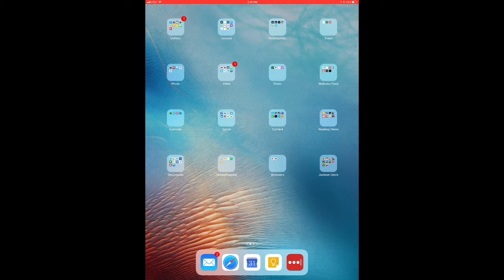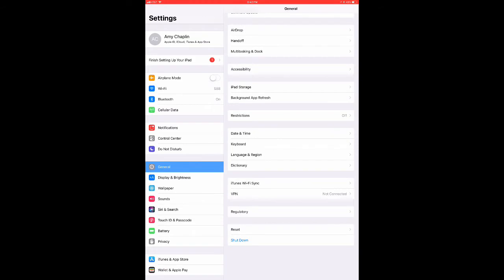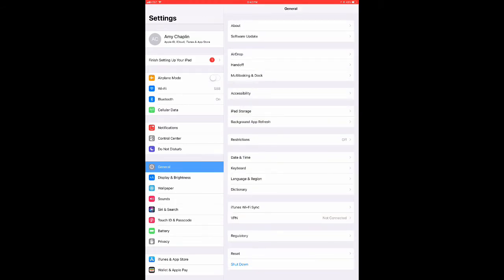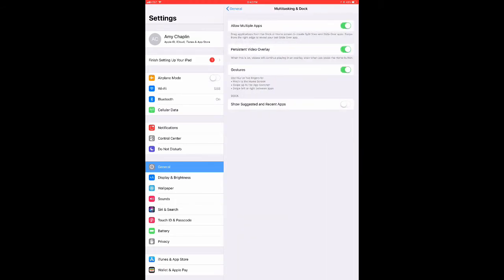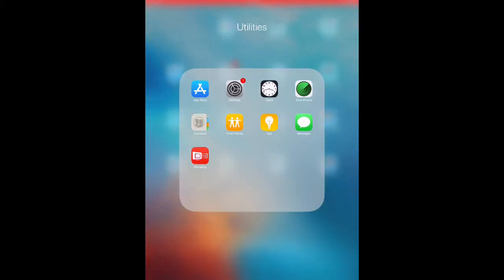On the latest iOS version, they do have a feature that will show your recently used apps in the dock. I personally hate this feature. You can turn it off by going to your settings, and then under General, oh no, where did that go? There we go. Under General, you go to Multitasking and Dock, and then at the bottom, it just says Show Suggested and Recent Apps. If I turn that on and then go back to the screen, it will show the 3 apps that I've been on the most recently. So that, to me, I just don't like that. I just like it to be the same things all the time.